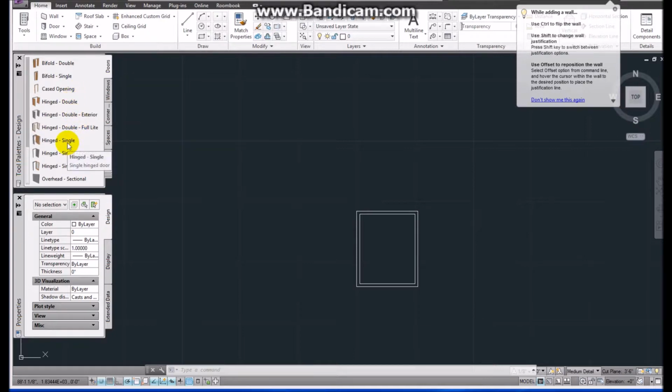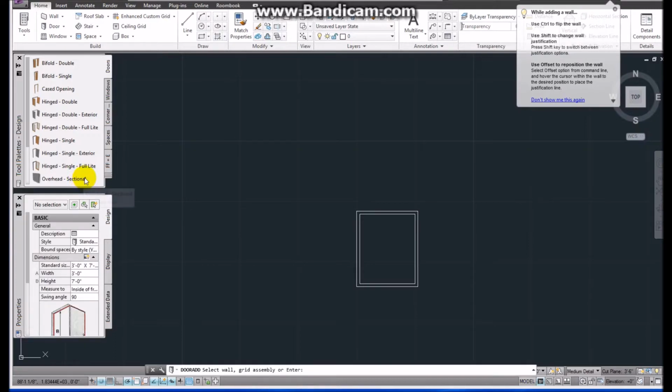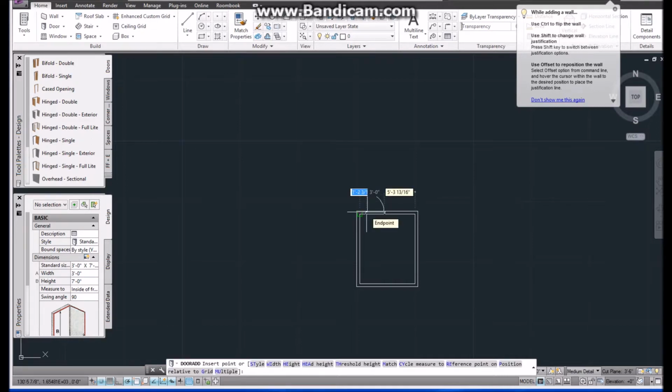Alright, so we have a hinged single. Don't really want a cased opening because this is just going to be an indoor room. So we'll bring it over here and pick our wall. Now what you'll do is you'll slide it back and forth. Figure out where you want it. We're gonna put it kind of to the side here.